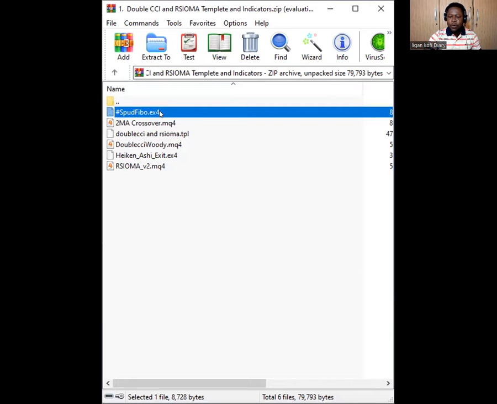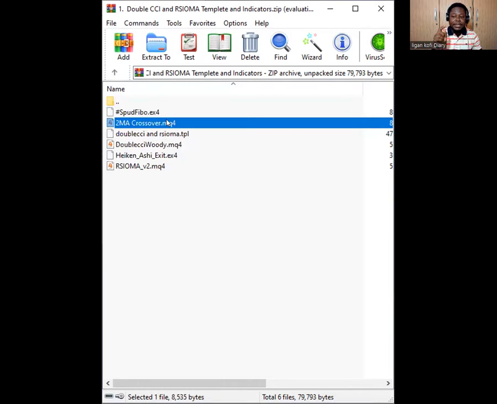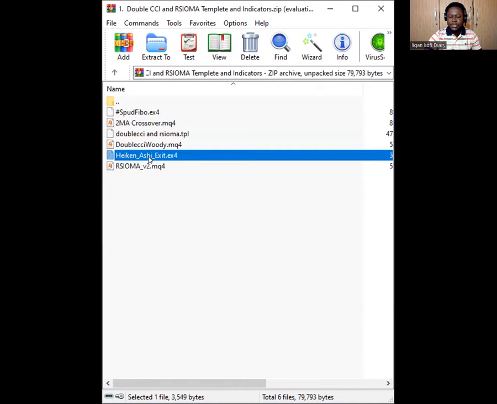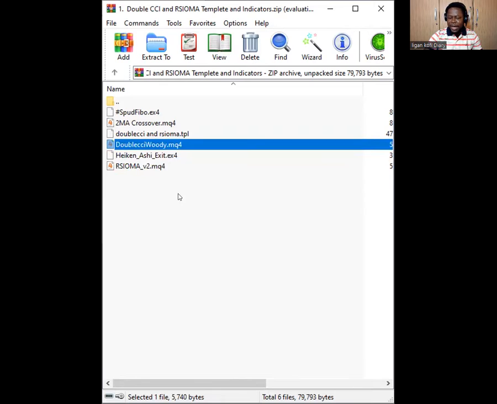When you see EX4 or MQ4, it means the indicator is compatible with MT4. We are going to be seeing some of the strategies for MT5. All is available. And then the RSIOMA is also here. The Heiken Ashi is also here. The DoubleCCIWoody is also here. So these are the tools. When you download the tool and you unzip it, you're going to find all this.